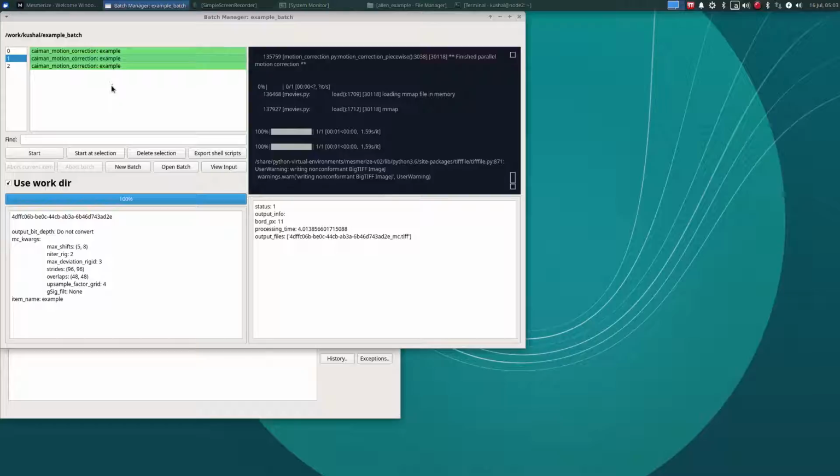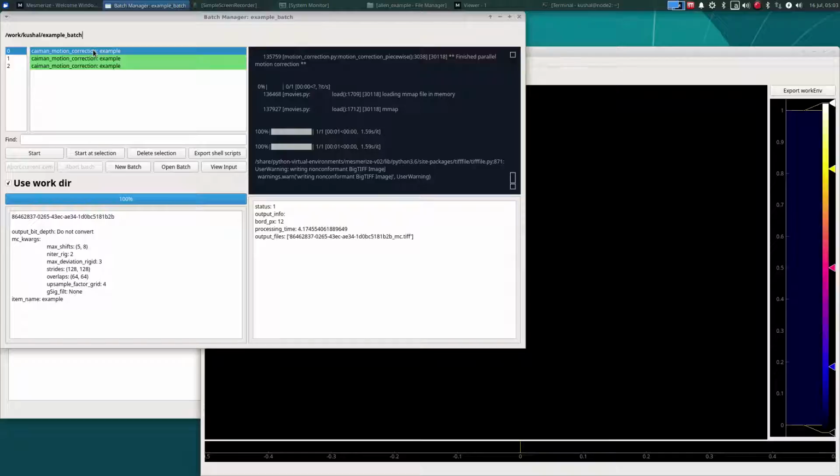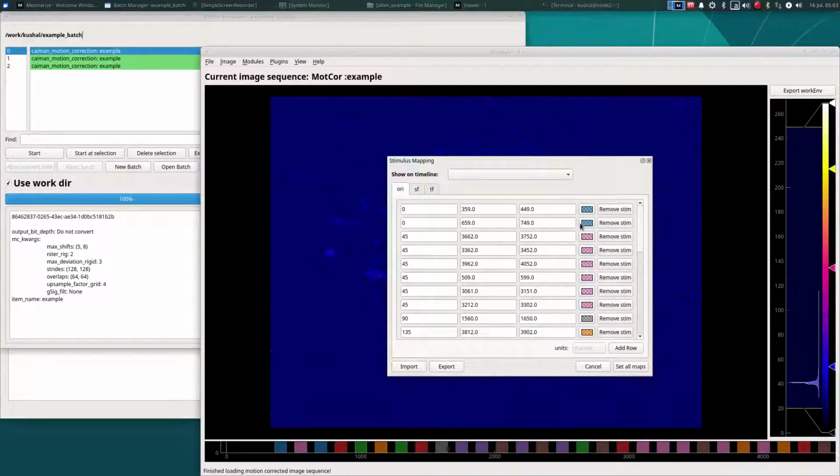Okay, all our batch items are green, so that means that they've completed successfully. When you click on a batch item, you'll see any associated output information here. To open a batch item, first let's open a viewer, and you can just double click on the batch item to load it in a viewer. And of course, the stimulus maps associated to this item.